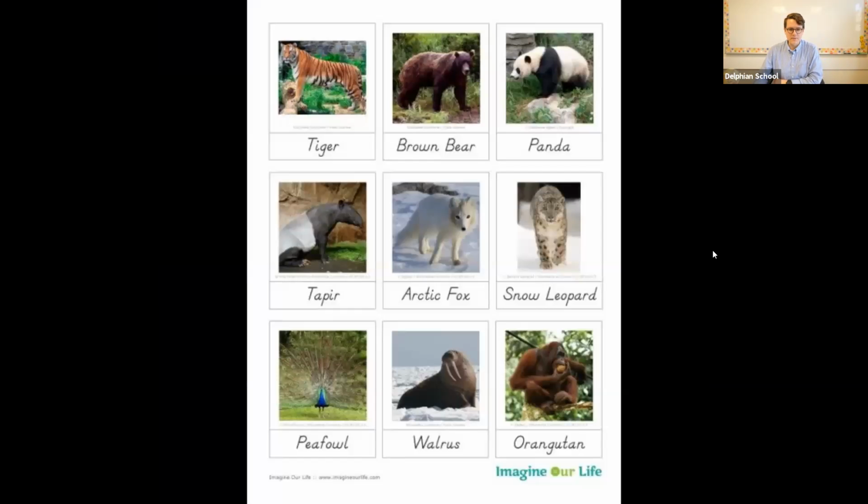Here are some animals from Asia. My favorite Asian animal has got to be the panda. I love panda bears. I think that they're really cute and they're cool. And they eat bamboo. And I don't know, if you've ever seen a video of pandas, they're just really cute.